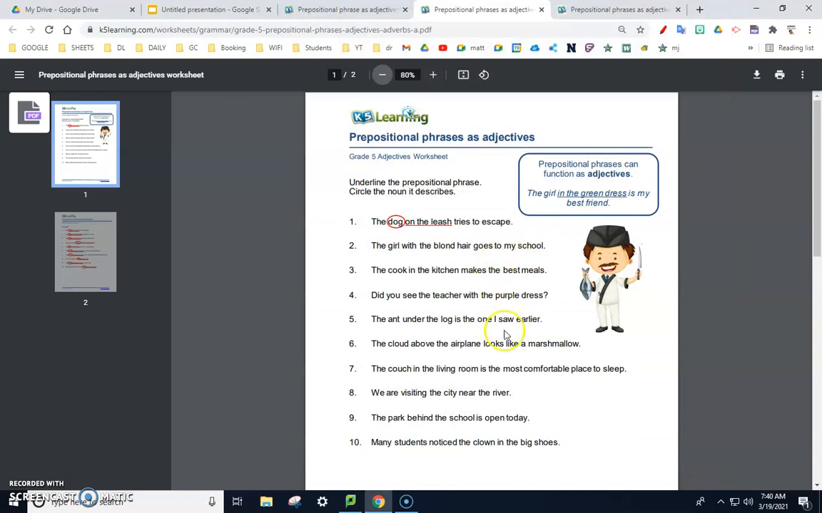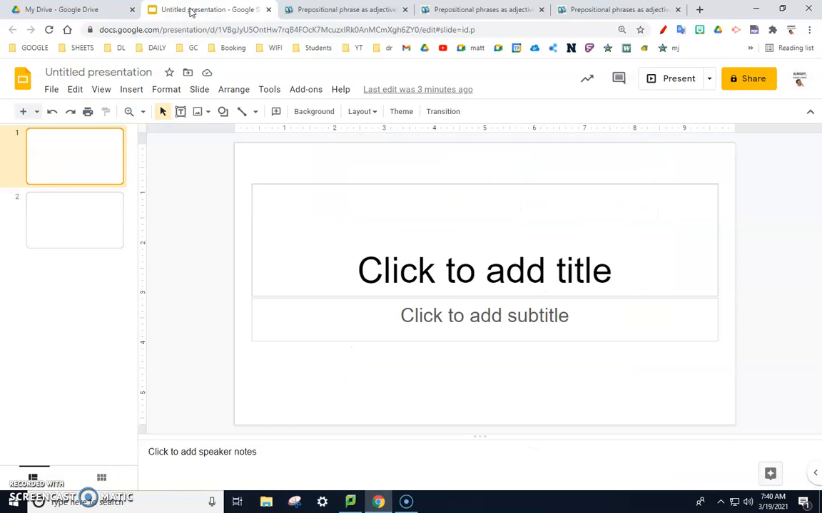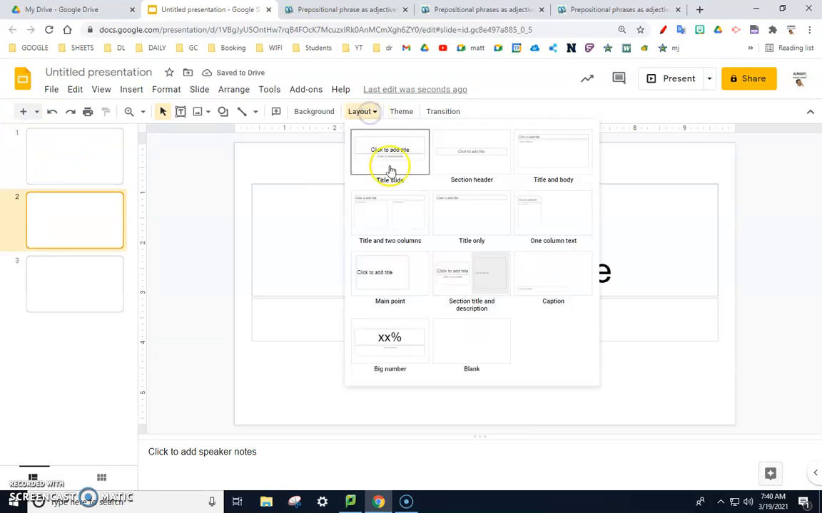So your first step is to open up the PDF, make it smaller so you fit it on one page, and then Windows snip it. Second step, go to your Google Slide. What you're going to do is add a new slide, go down to where it says Layout, and hit blank.